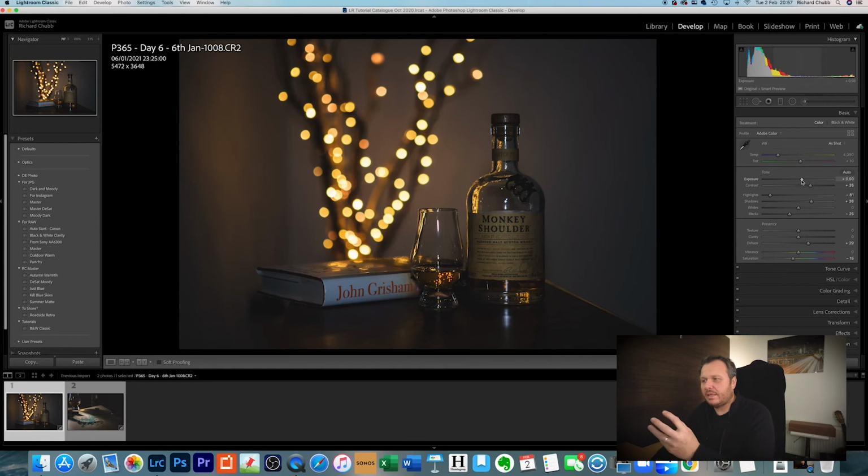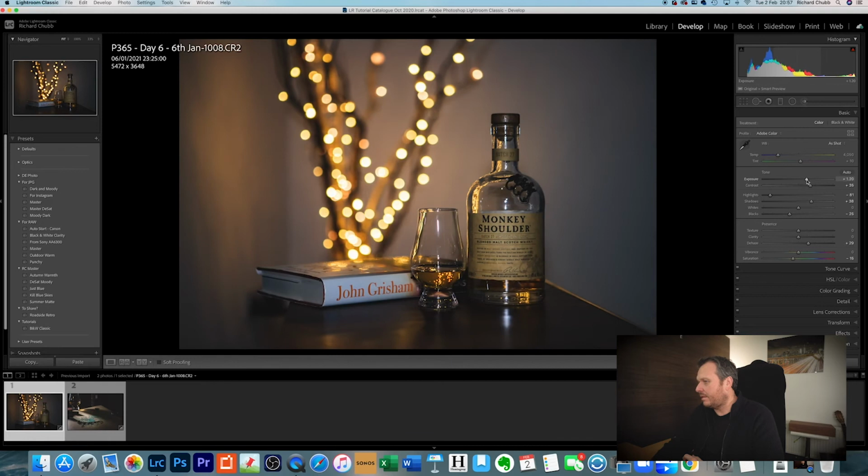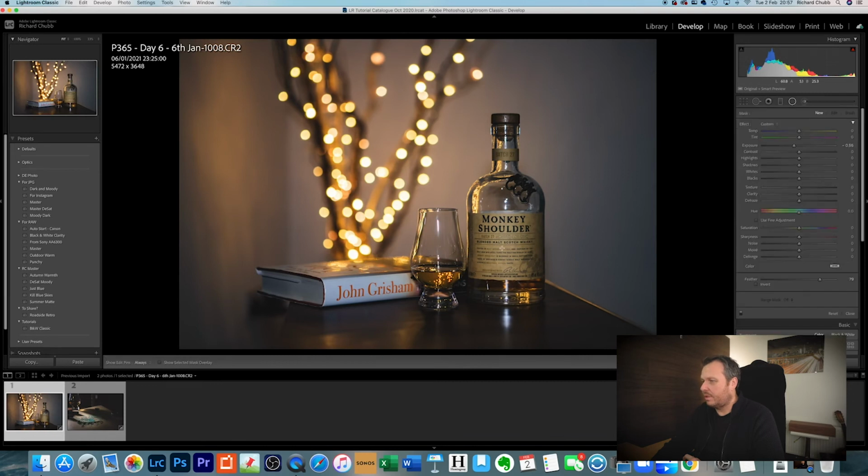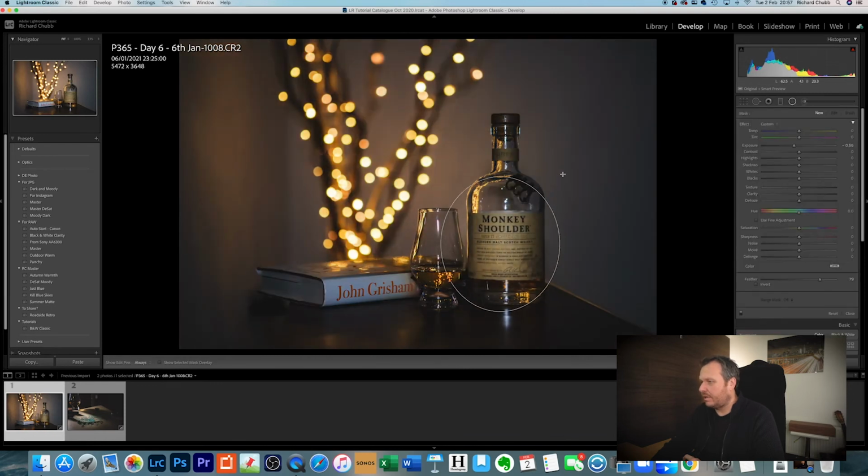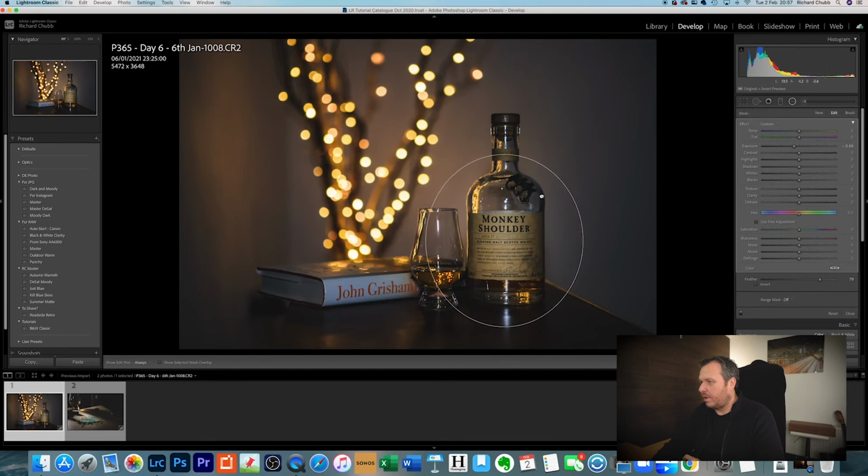I'm looking to get the focal point or the subject exposed as I want it, which is the Monkey Shoulder bottle here. So I'm going to bring it brighter, and I think to myself, yep, I like the Monkey Shoulder, I like how that's lit, but the outside is now too bright. So we go to our radial filter, we drag the area that we want to highlight, and we can now start bringing down the outside of the circle.